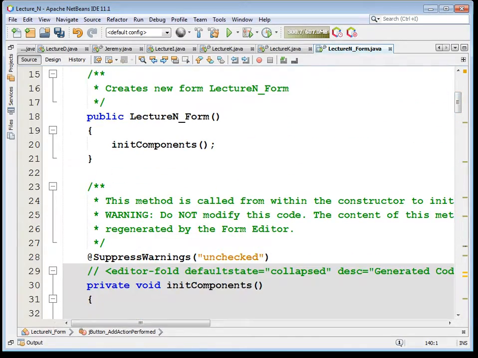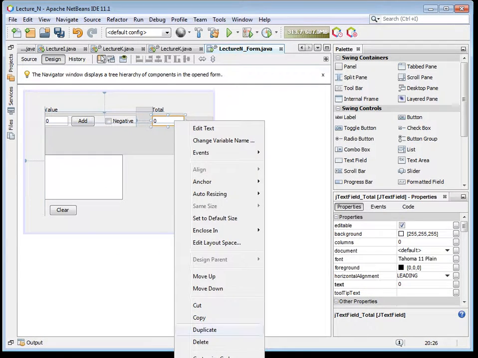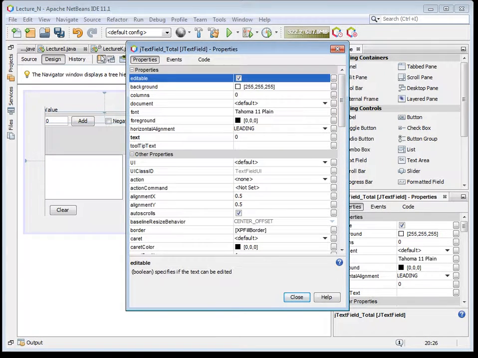This is actually a bad way to do it, because if we ever decide that we want to change this state, we're going to have to remember that we did it here, rather than if we'd done it through the form designer, it'd be right there, right? I can just right-click on it, choose properties, and find where it was editable, and deselect that. That's the correct place to do it. I'm going to do it in the incorrect place just to demonstrate it.